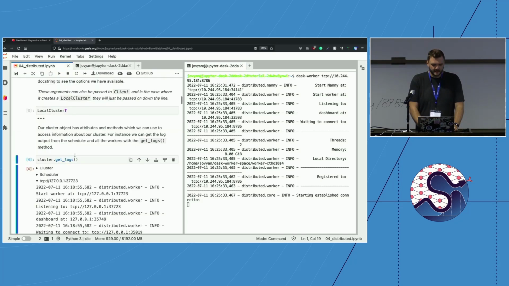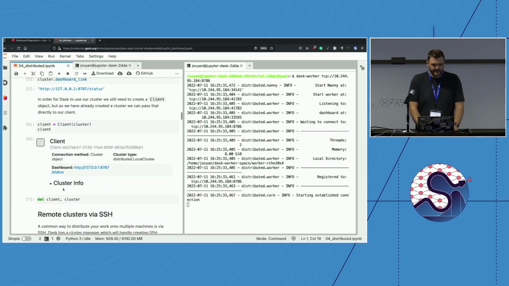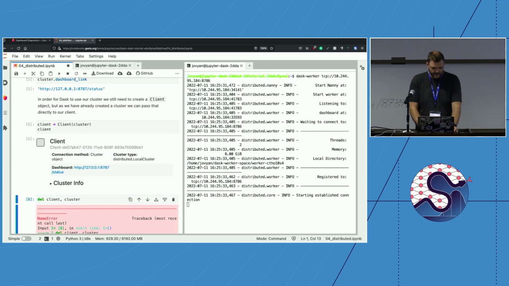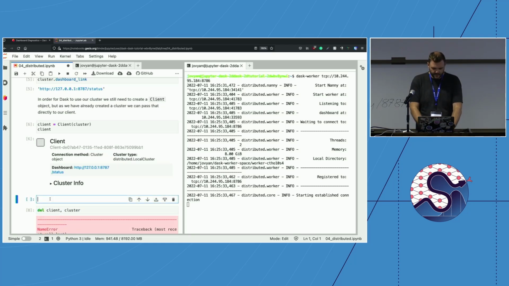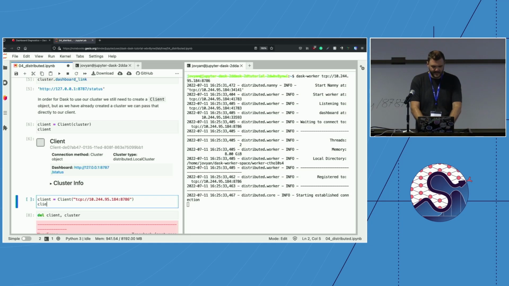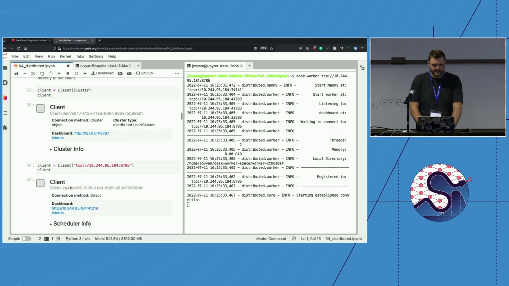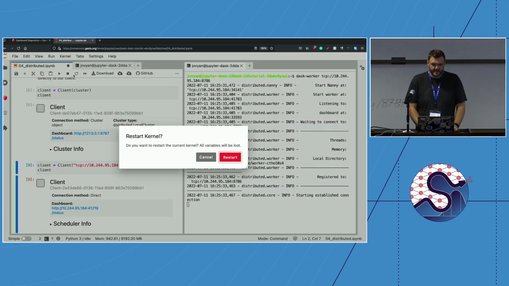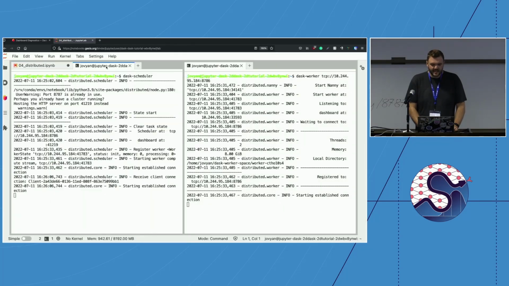I could come in my Python session and let me just delete those. If I do client equals Client, I can just give it this string address as well. Client will be perfectly happy with that as long as it can find the cluster. So I can connect a client directly to a scheduler that I just started on the command line. This is a pretty common way to start clusters up if you're playing around or want to try stuff out or if you're developing Dask. So this is what's happening under the hood.